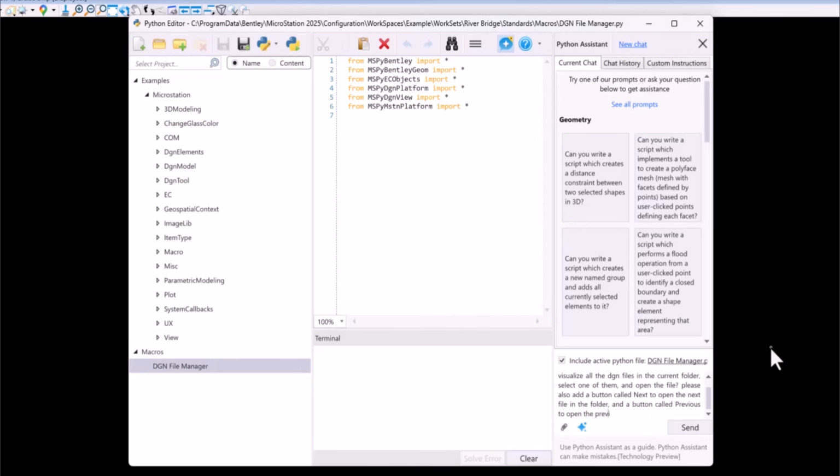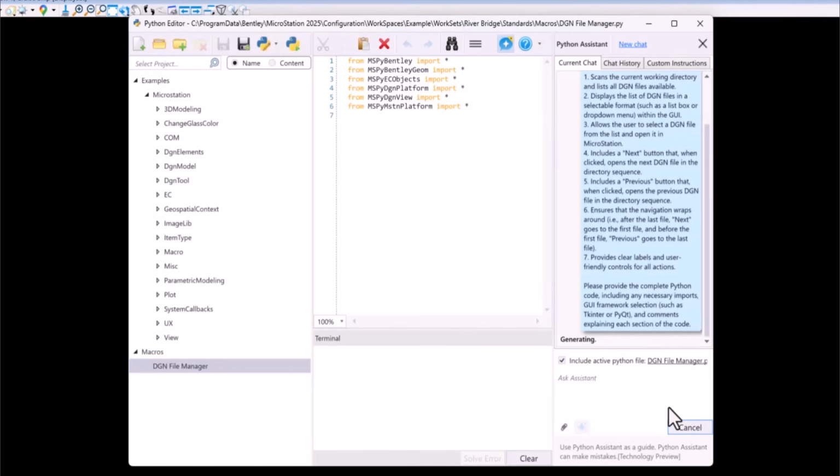After we finish typing, we will click the blue Enhance button that allows the assistant to alter the prompt to make it easier to code. When this is done, click Send. The assistant will now generate a script for you to copy.